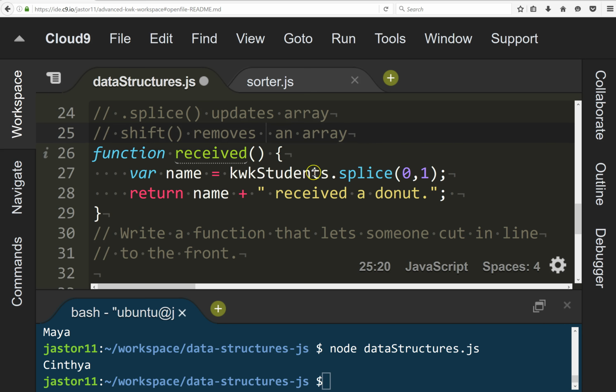Now the next one is to write a function that lets someone cut in line. You have a question? Sorry, what was that? It actually, the person that is the first index becomes the 0th index. It shifts everything down one, and then it takes the first one off the list.